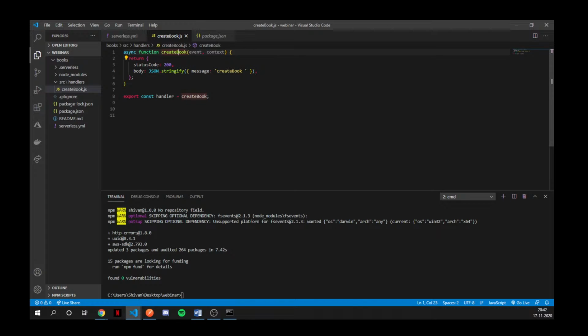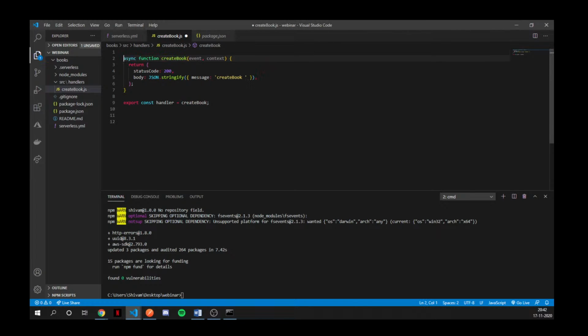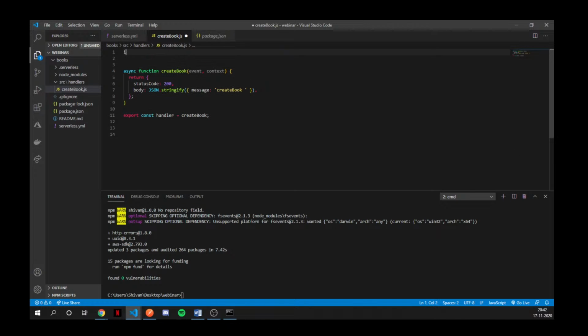So this is basically where we'll start coding for our create book. We'll first import the libraries that we already downloaded. So first, let me import UUID. There's a version of UUID known as v4. So we'll destructure v4. We'll only use v4 from the UUID package.